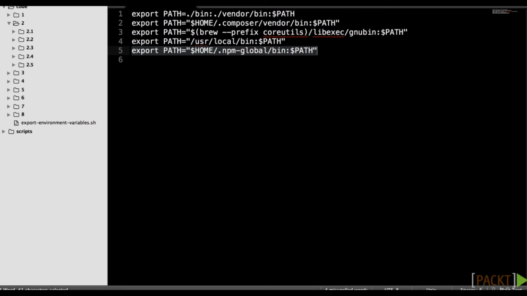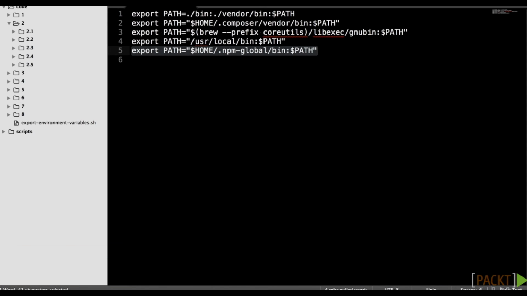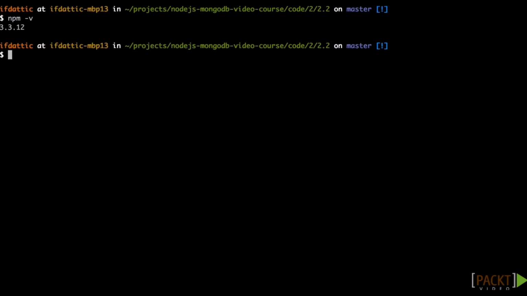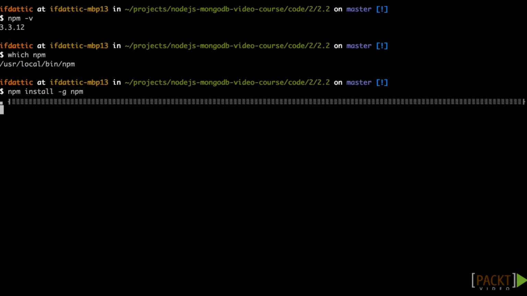Next, add the bin path to your path environment variable. For that, you need to update .profile, .bash_profile, or some other file. You will notice that I have my path variables in a file which is loaded by .bash_profile file. After you have done that, update your system variables. And now you should be able to download packages globally without using the sudo.